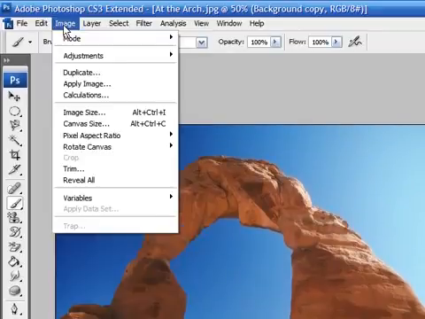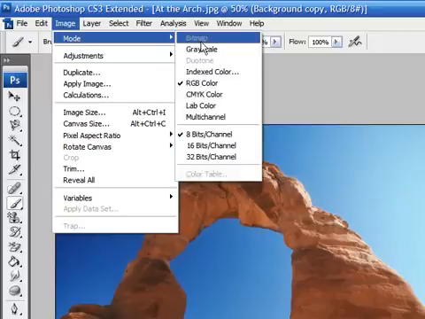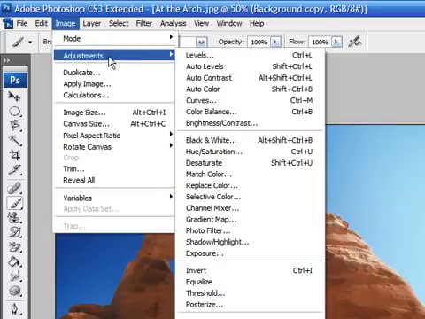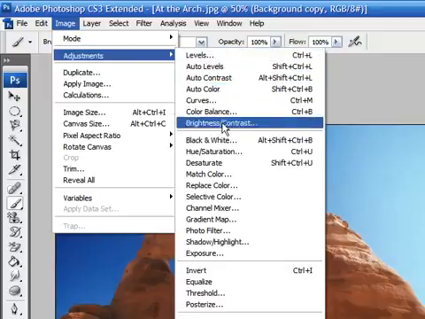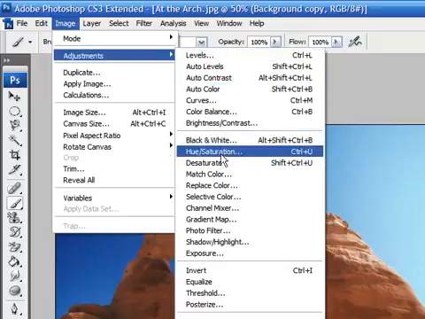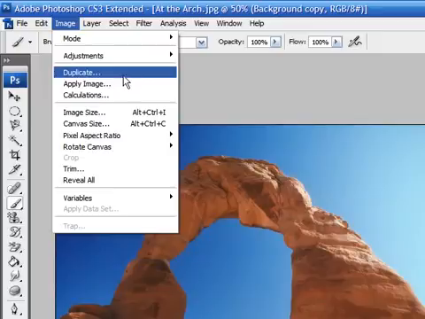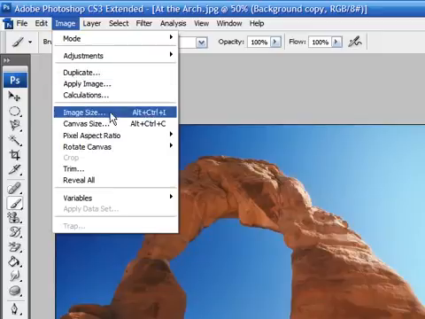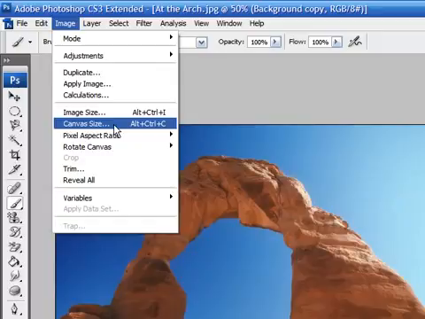But the next one is Image, and this is a very important one. To change the mode of your image to either grayscale, or if you want to use a different color, it's right under here. The adjustments you can make to your image, such as lighting and color details. You can add contrast, brightness, or add saturation. And you can also adjust the image size, which is the image itself, or the canvas size to give you more room to work with.